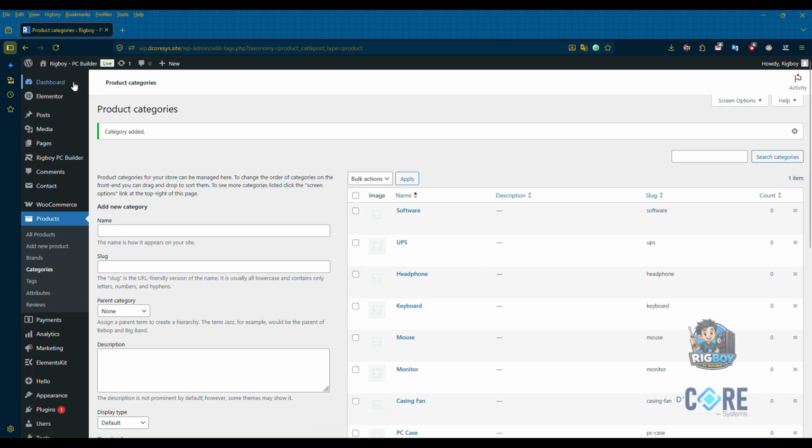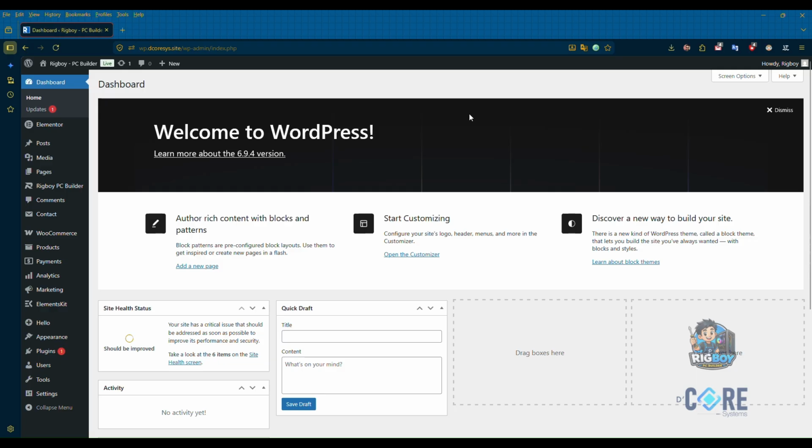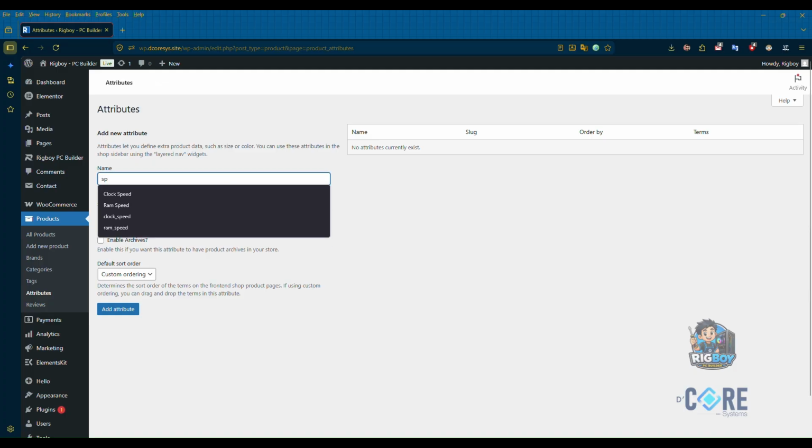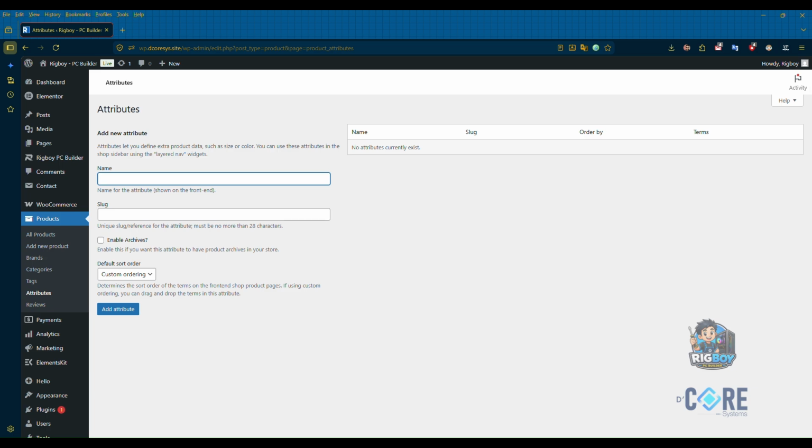Now, the next step is very crucial. We must work out the exact parts logic. That's called attributes. To add attributes, we need to click on Products and then Attributes. Add the attribute name in the box and create a new one. We are creating processor attributes. For CPU, we create socket type.